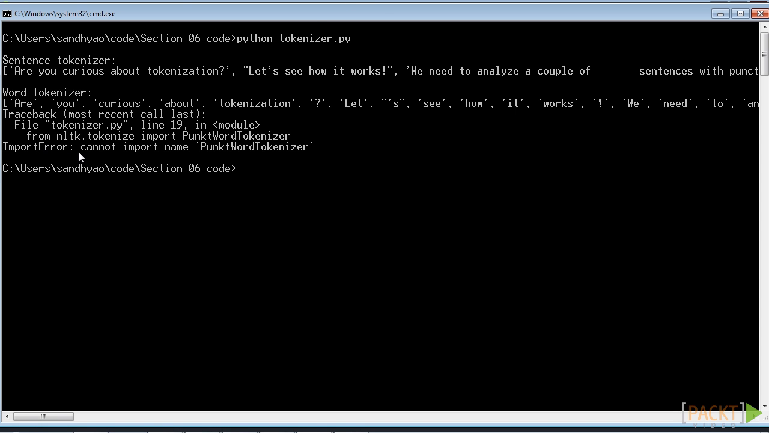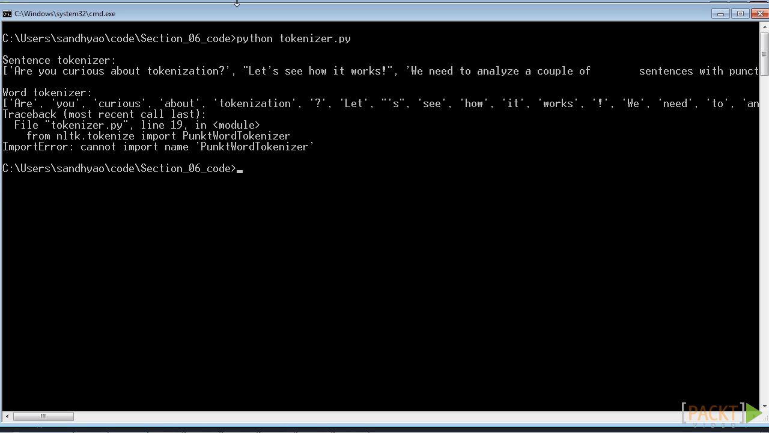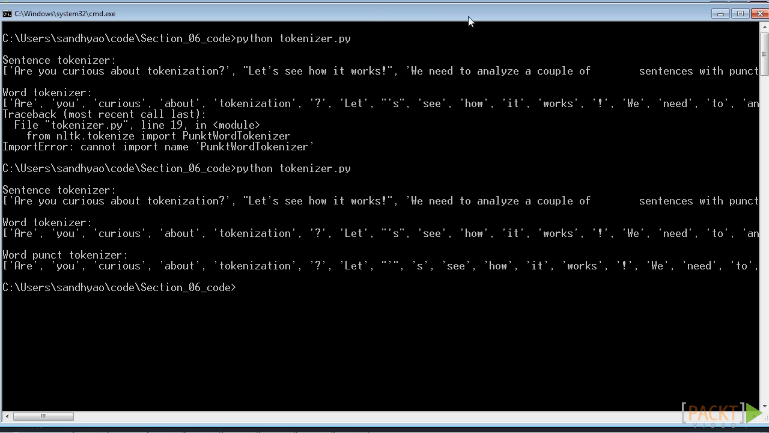Here you can see the import error, that it cannot import the punct word tokenizer. You should note that there is a version dispute between Python and NLTK version. It works fine with Python 2.7, but there is some issue in Python 3.5. So let's comment out the code and try to run the code again. So we go back to the editor and make the changes. Now let's run it again. Now you can see the sentence tokenizer, word tokenizer, and word punct tokenizer output.